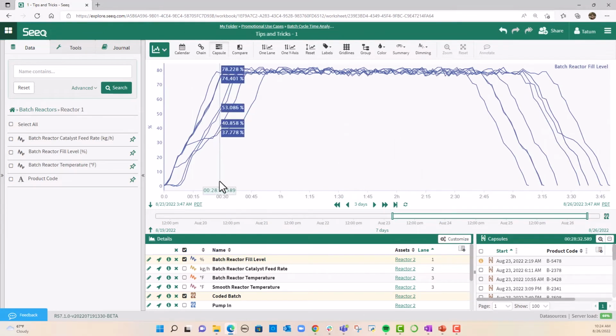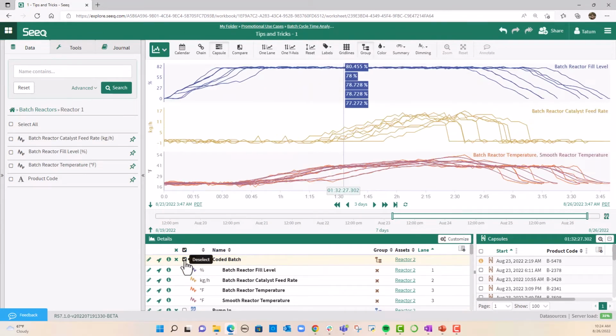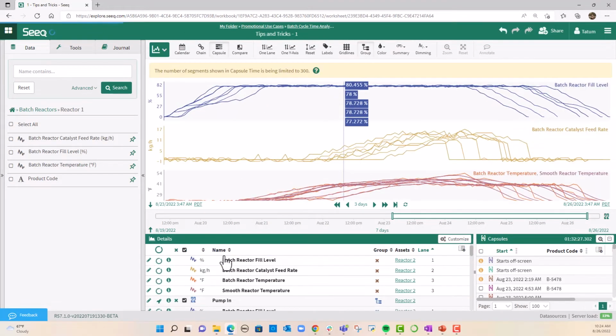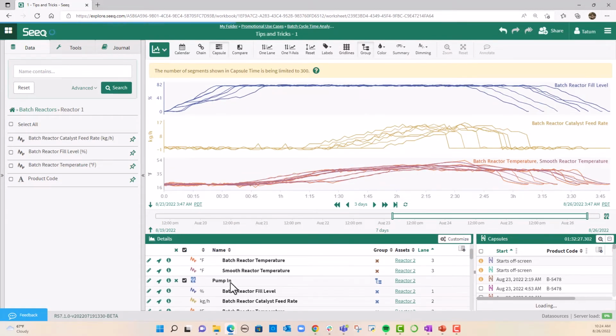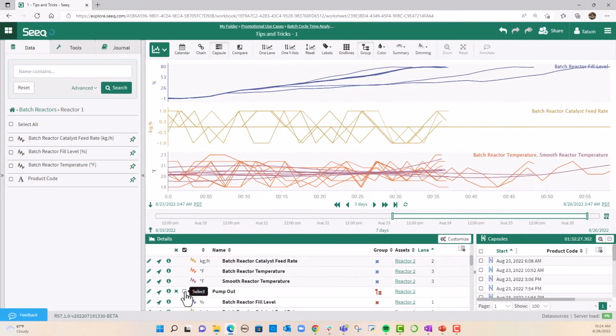If we want to look at all of our batches overlaid and normalized to start at the same time, we can use Capsule View. Using Seeq's grouping feature, we can also group our signals by phase of the process.